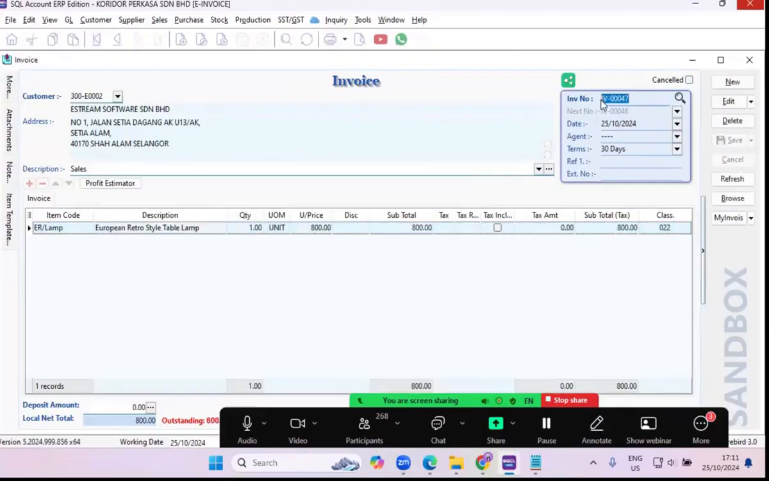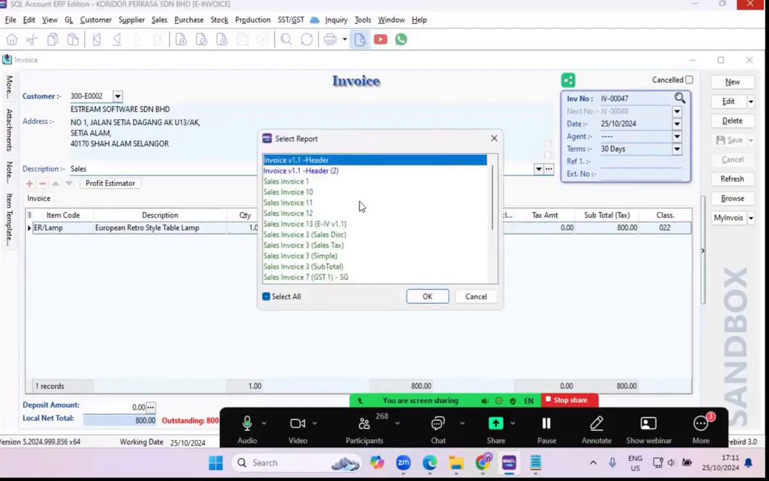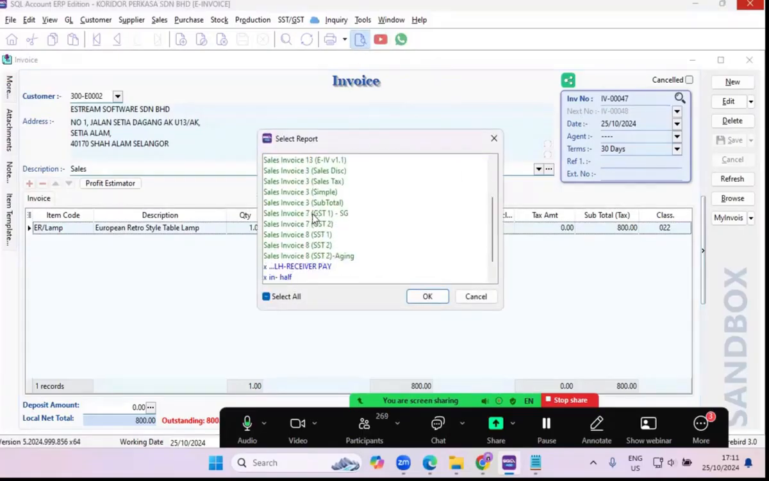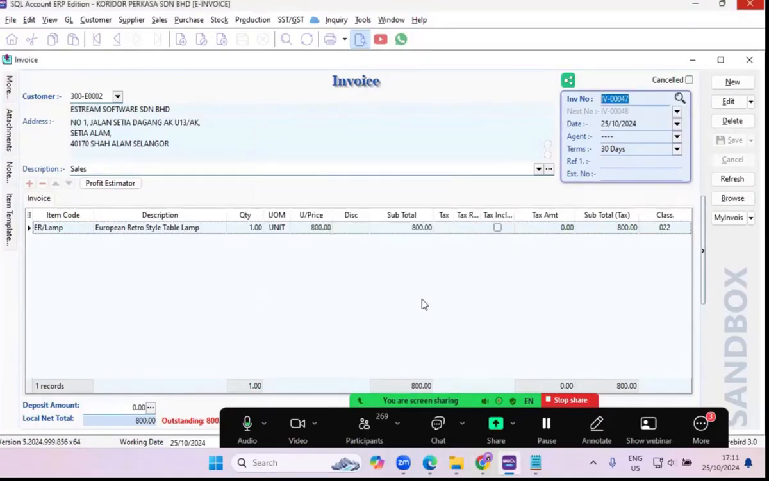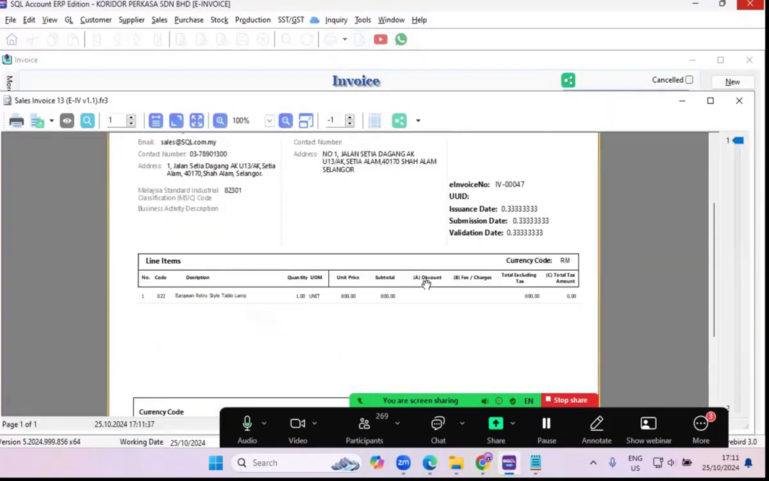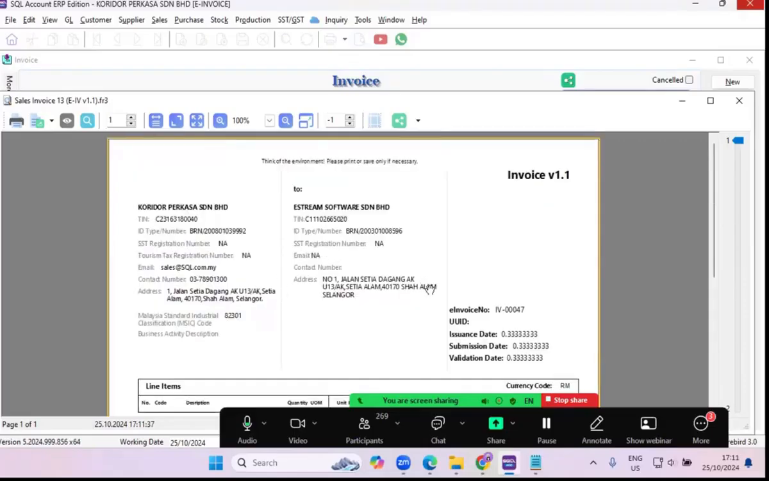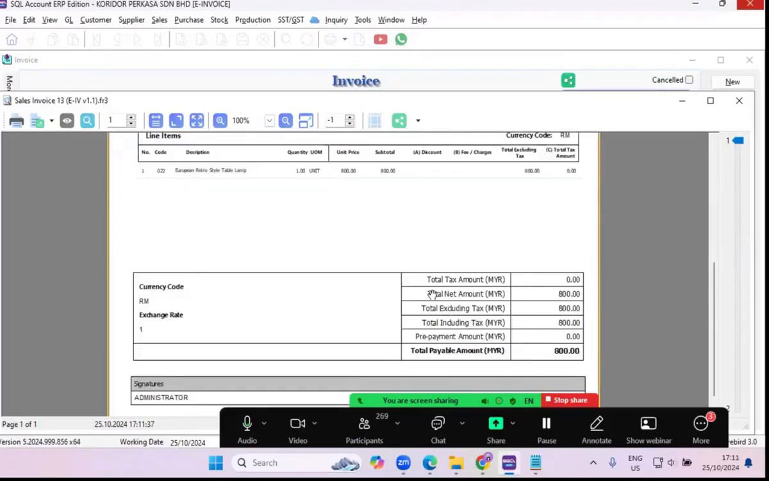Okay, it's IV 00047. Okay, 47. Before we submit the e-invoice, I want to show you that you can upgrade to the latest version. Actually, we have some invoice formats that are quite similar to the e-invoice portal on the header side. You can use this.